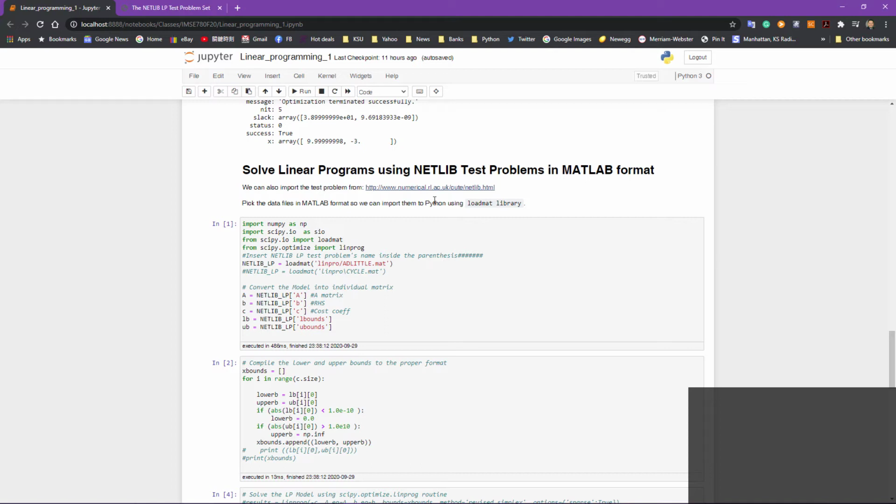But MATLAB is a paid license. All these test problems I'm referring to, we have in the MATLAB format, and Python can easily import the MATLAB problem statement into our model. All we have to do is use scipy.io, which has a function called loadmat. Loadmat is in the scipy.io library. But again, we're including the scipy.optimize.linprog portion. Just load a problem.